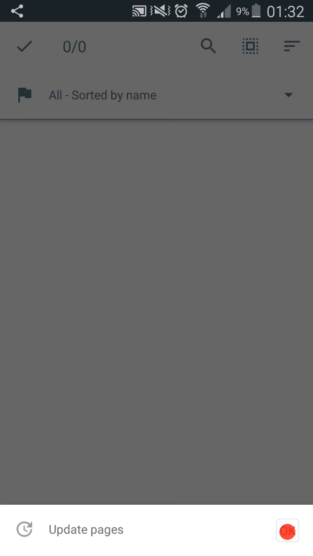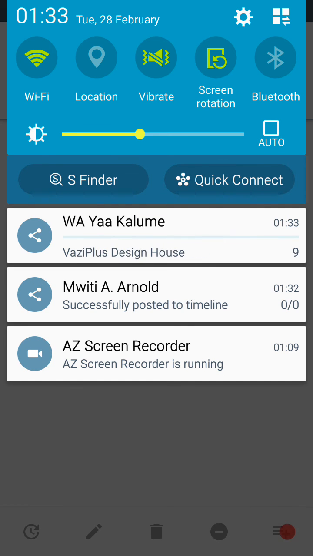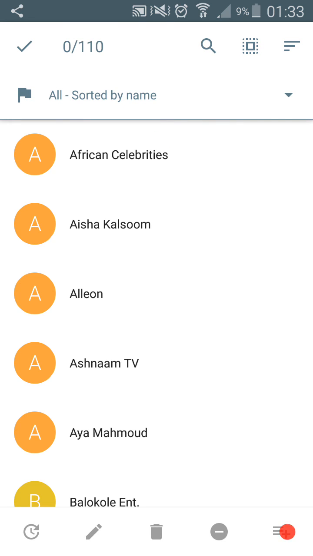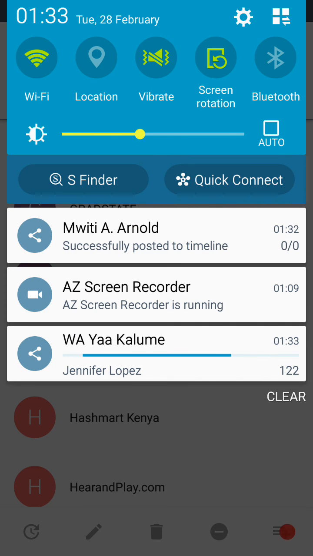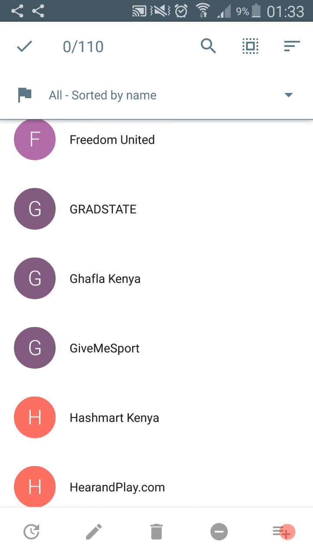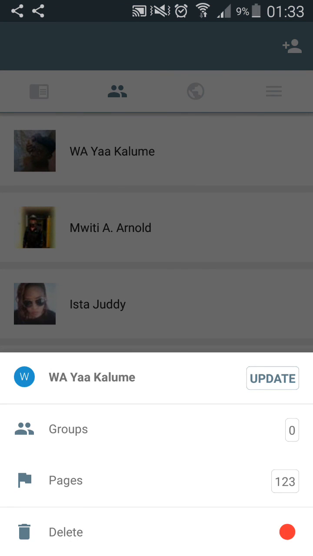Click to update a page, since they are 0. It's going to take some time. There it is, it's fetching the pages. Yeah, I'll just click that to stop it from there. But you have to wait till it's done. Once it's done, it will let you know. That's it for pages. You can click that. You can see now it's updated.